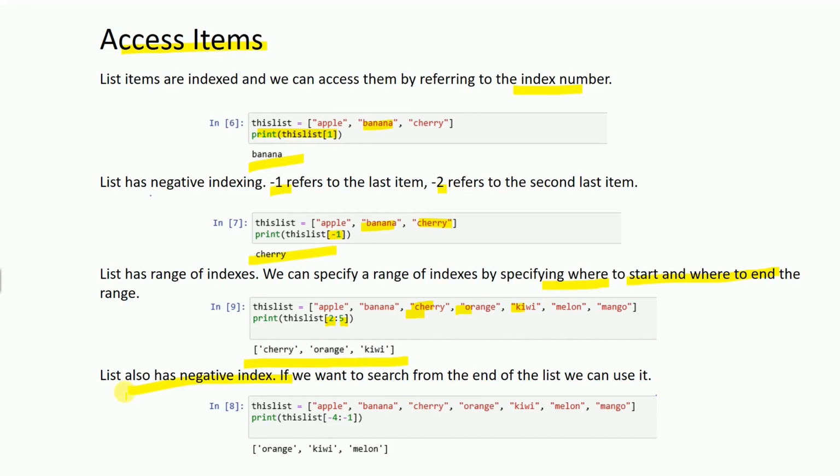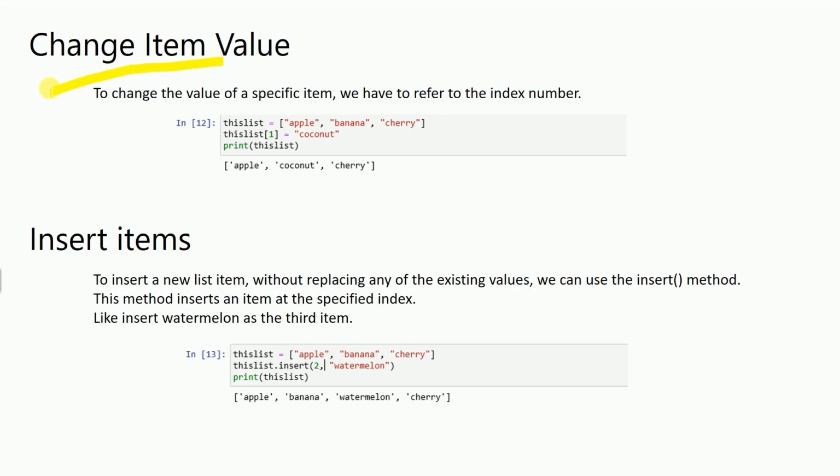List also has range of negative index. If we want to search from the end of the list, we can use it. So we use the range of negative index and we get the output. How can we change the item values? To change the item value of a specific item, we have to refer to the index number. So here in index 1, we have to change the banana to coconut. So we just initialize that, and when we print it, we get the desired output.